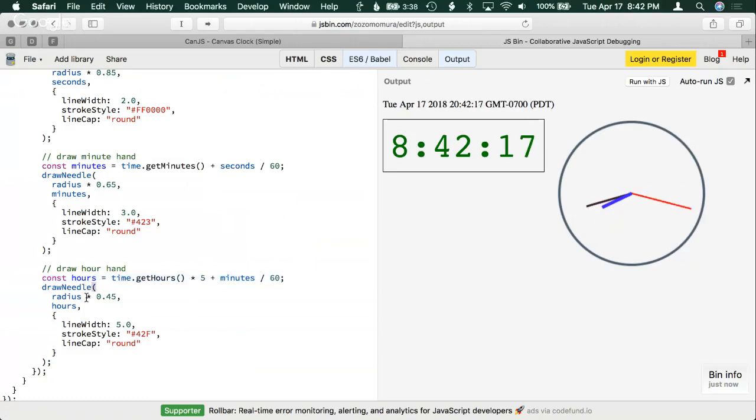So we've got our hours. We're drawing it at a different length and then a different style. And I think that's everything. Any questions about how we filled out that hours? Cool.